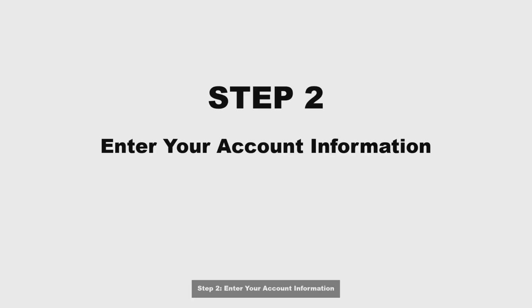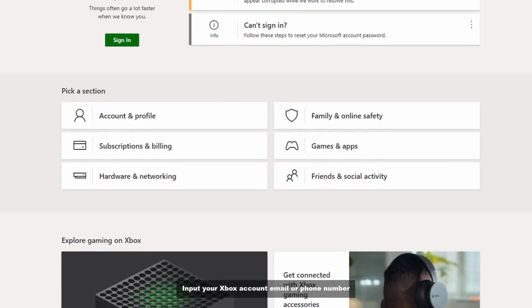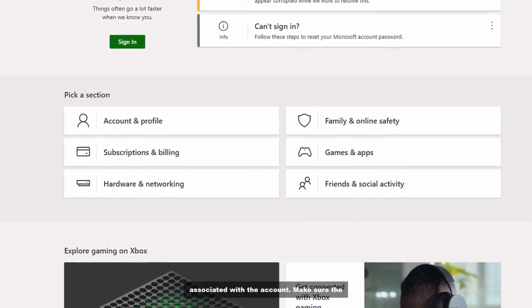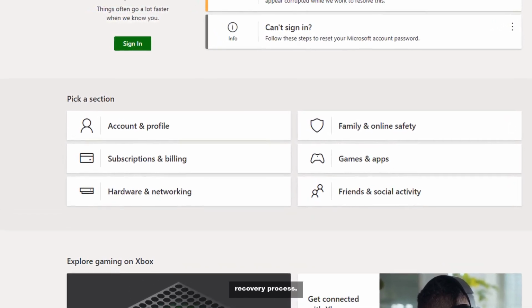Step 2. Enter your account information. Input your Xbox account email or phone number associated with the account. Make sure the information is accurate to ensure a smooth recovery process.